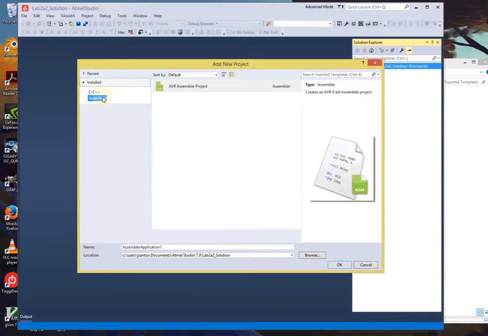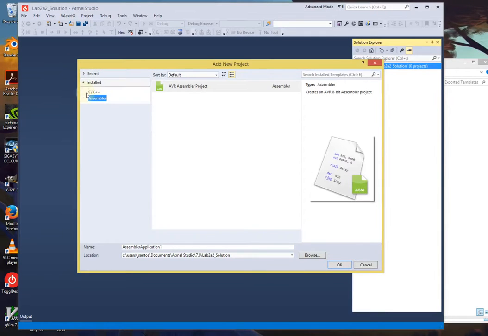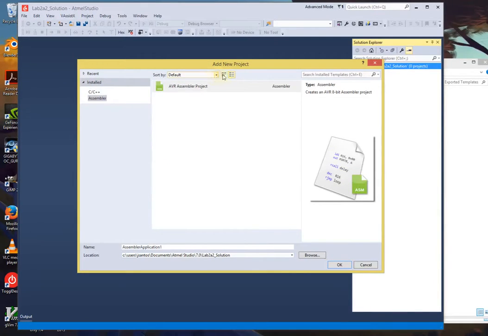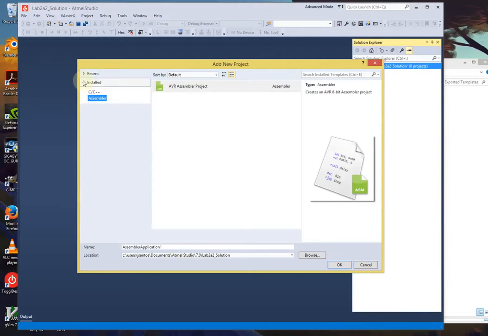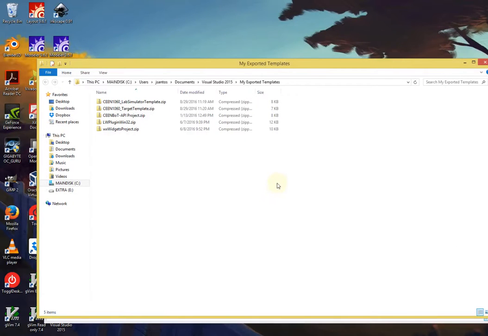recent. Where's my install template? I think I need to restart. Hold on. Let me exit. I may need to restart Atmel Studio 7 for it to catch up.